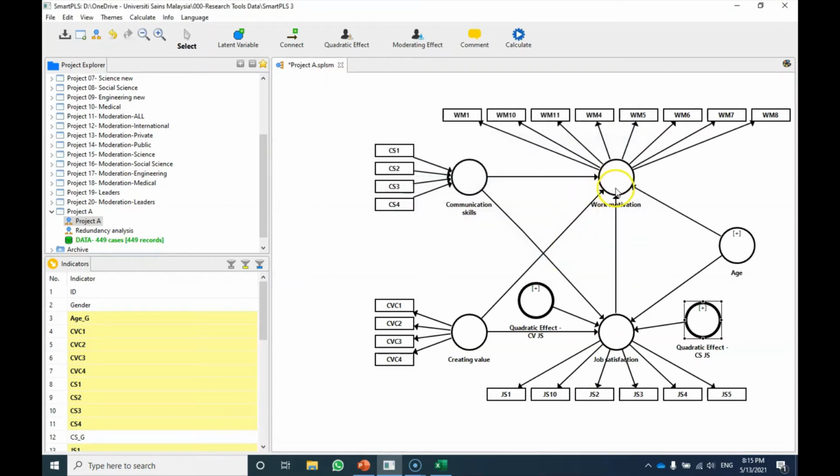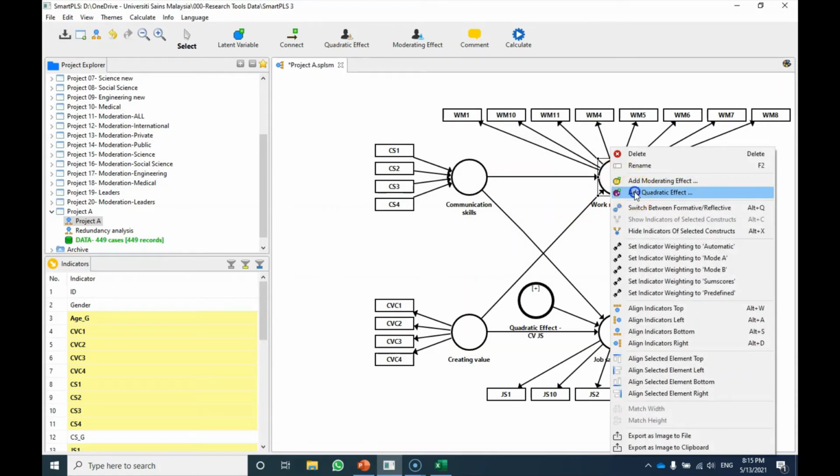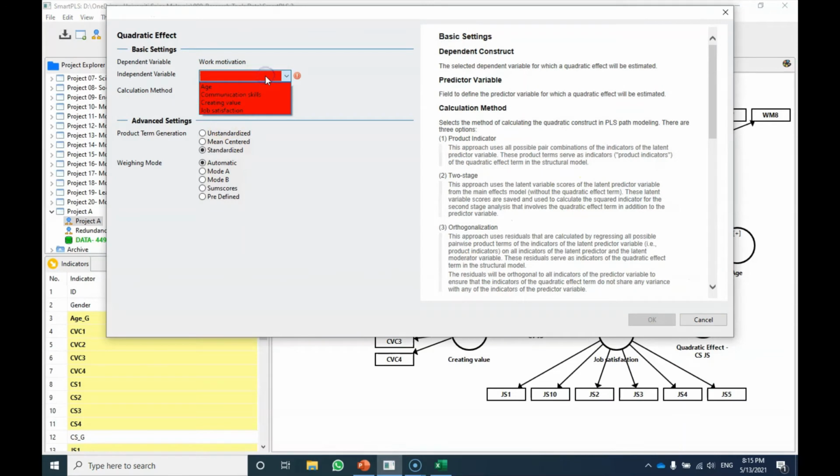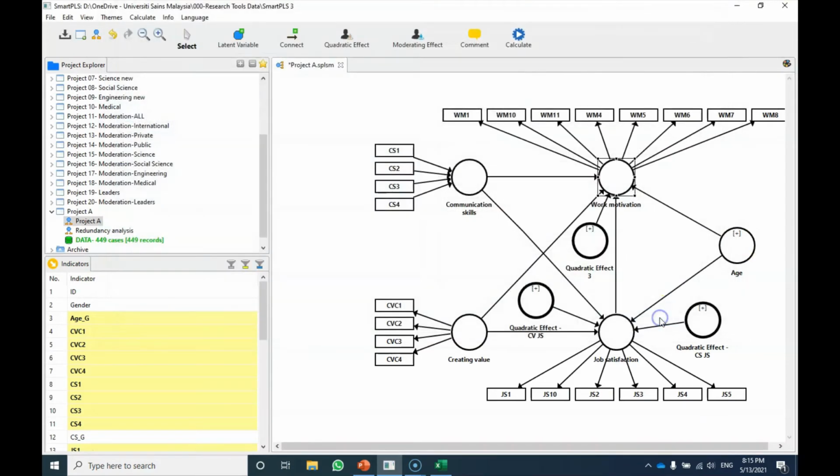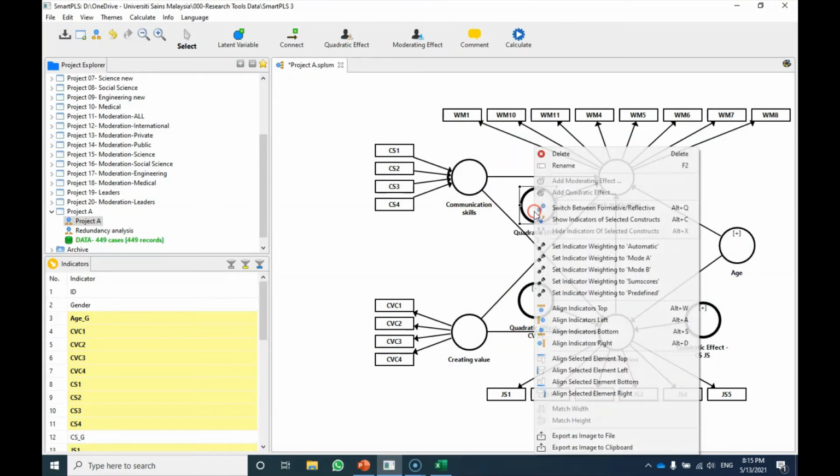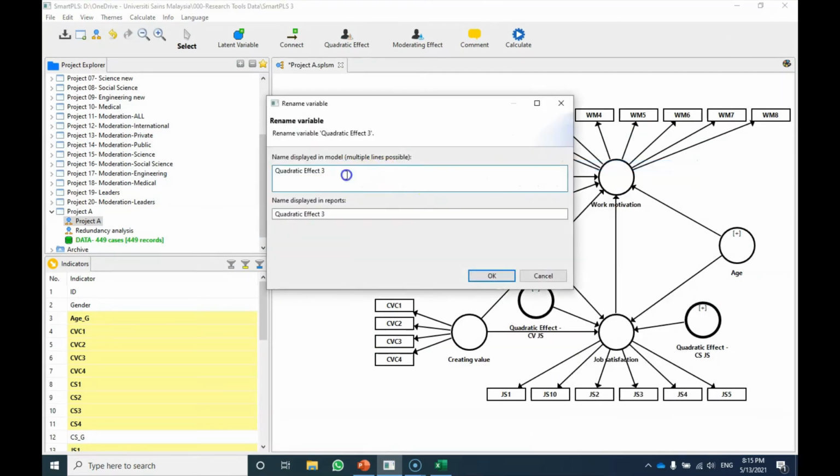Okay, now we focus on work motivation. First, let me create the nonlinear relationship between communication skills and work motivation. So I select communication skills. Let me rename this: communication skills and work motivation.